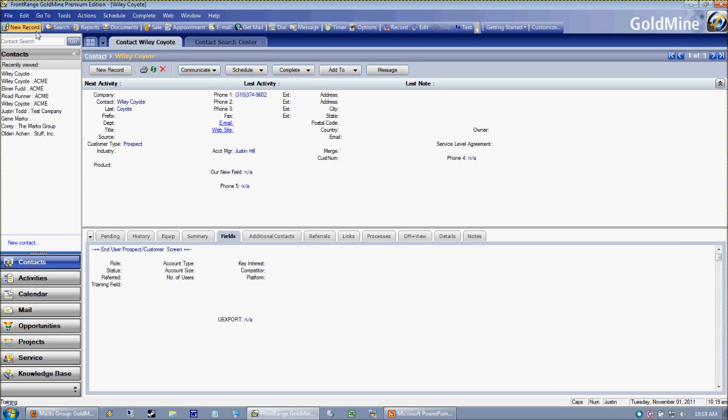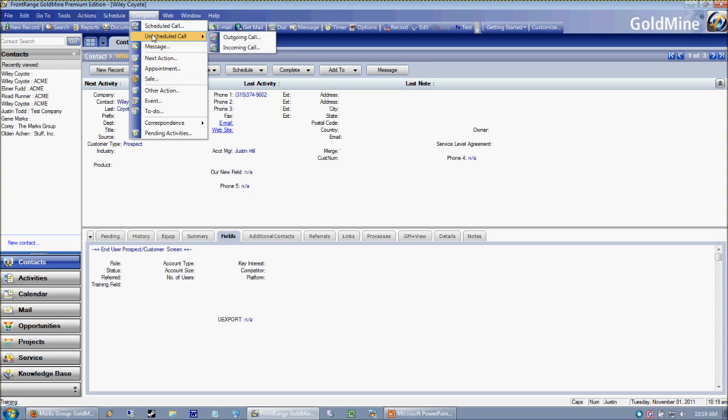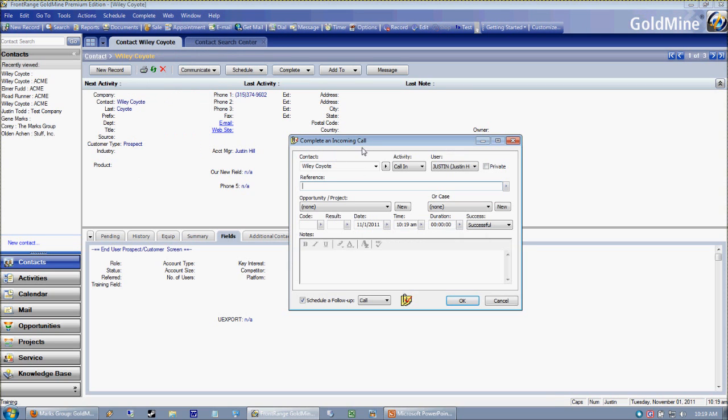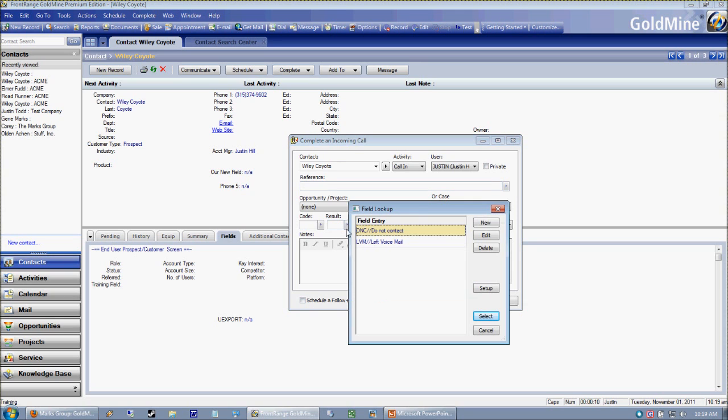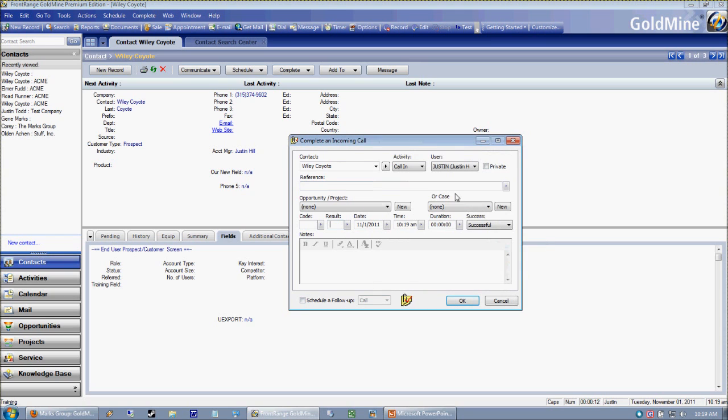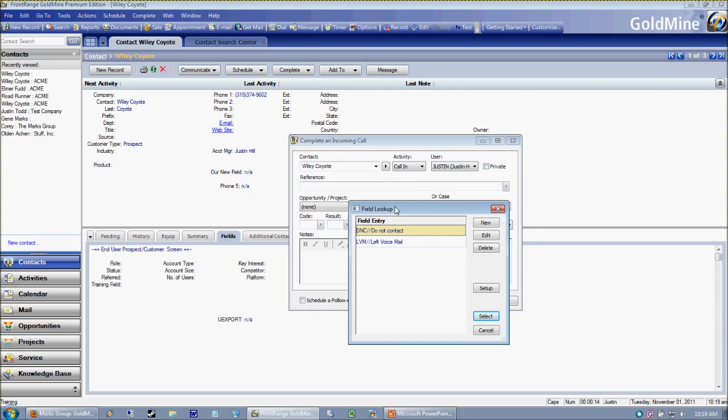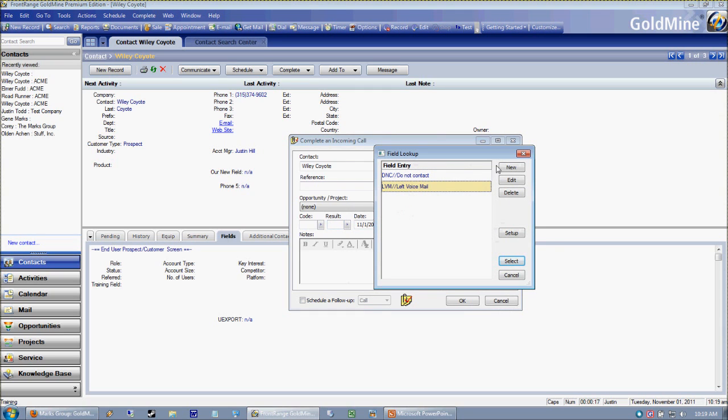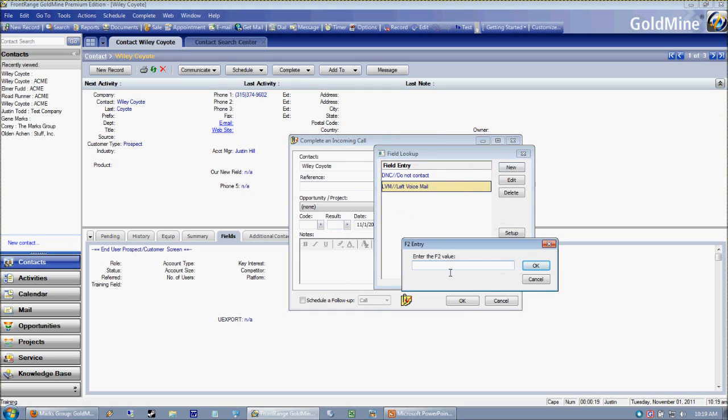The most popular ones actually are in the complete a phone call dialog. So when we think about our end users completing phone calls, maybe we want them to include this result code. Here I have a couple of sample results. There's a do not contact, a left voicemail, or a successful call. We'll put it that way.